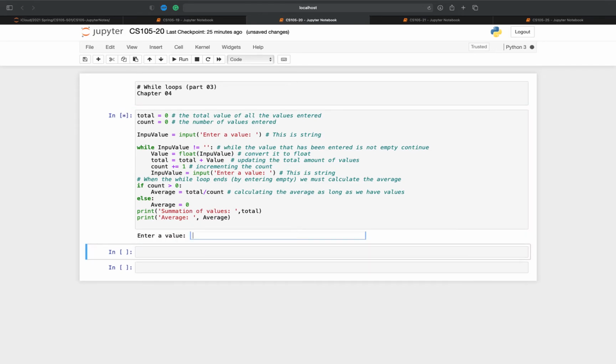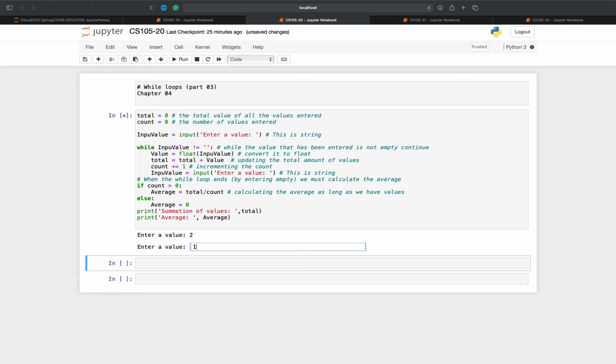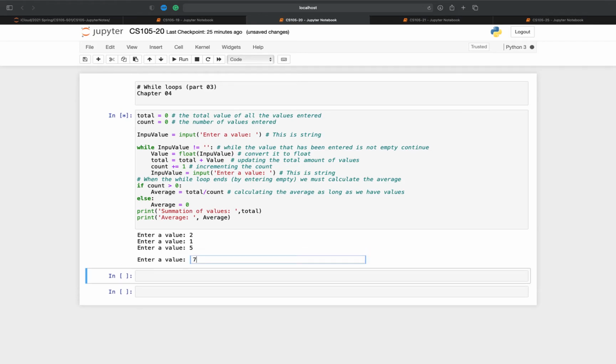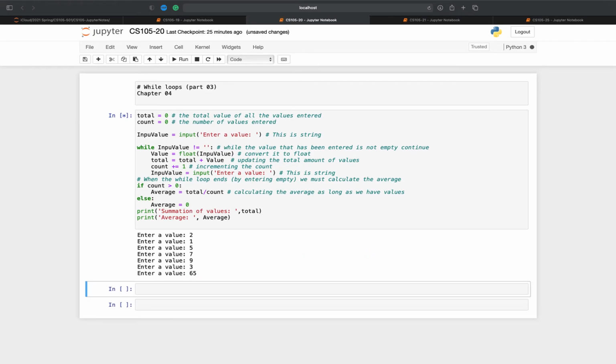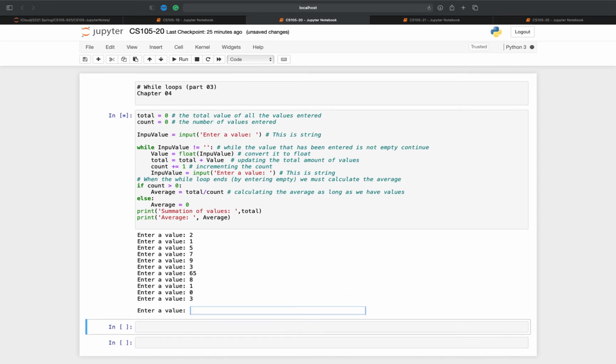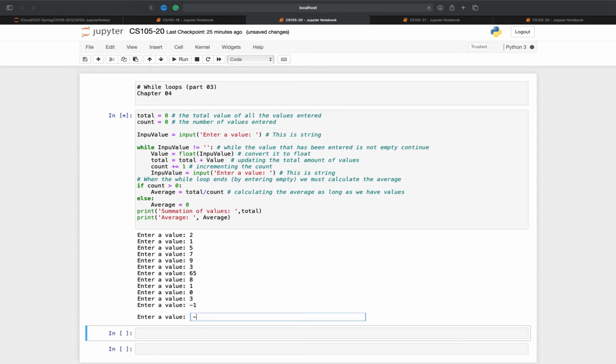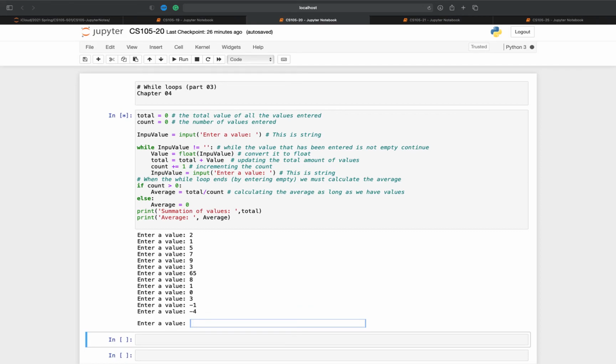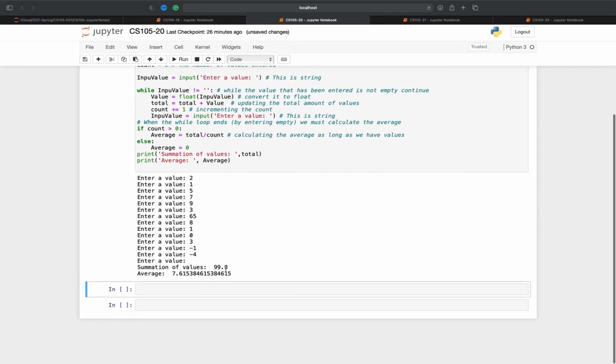It's going to ask for a value: 2, 1, 5, 6, 7, and all the numbers, -1, -4. Okay, so enter. It calculated the total summation to be 99 and the average to be 7.6.